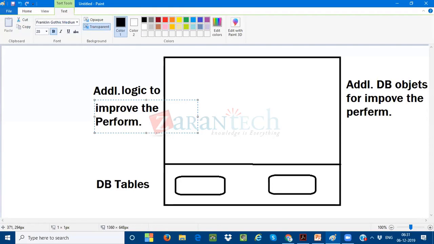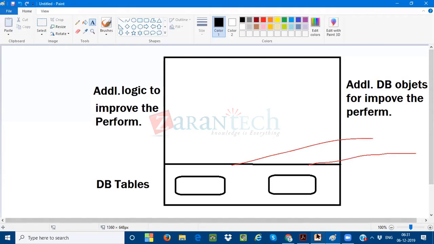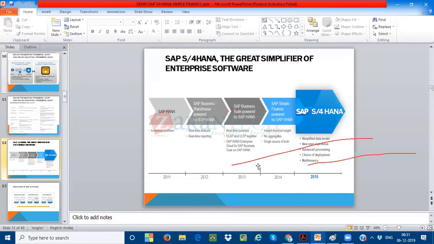If you see this diagram here, I'm going to explain more about what exactly the meaning of this simplification is, and what happened to me.